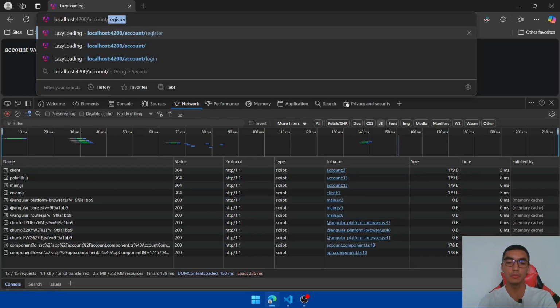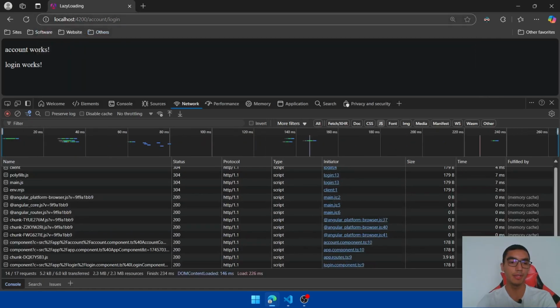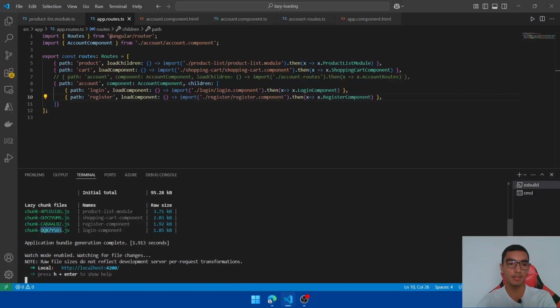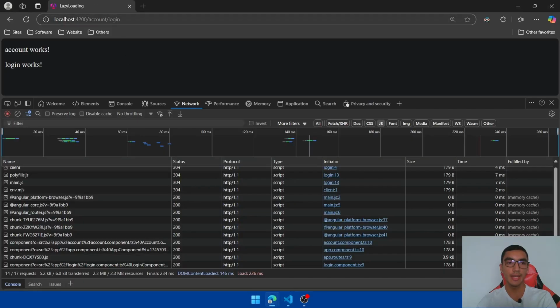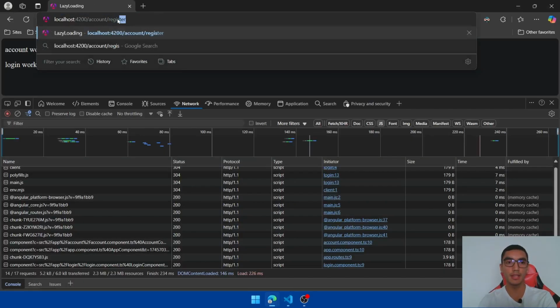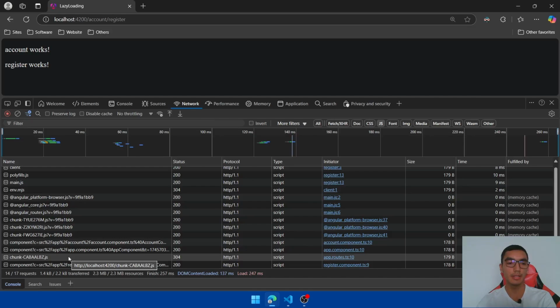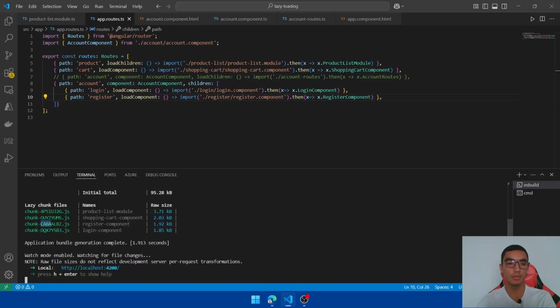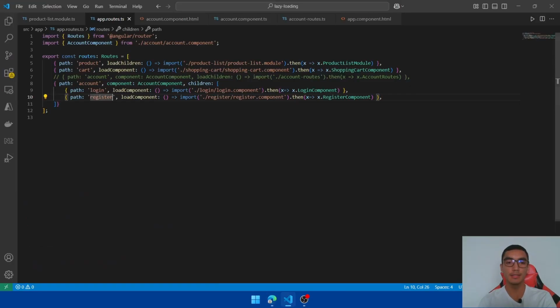Navigate now to the login standalone component, and you will see the corresponding chunk file is downloaded for this child's standalone component. Let's verify based on the code. You will see it is the same chunk file. Now go to the register route. We have downloaded a new chunk file that corresponds to the register component, and as you will see it is the same code. Hide the terminal.